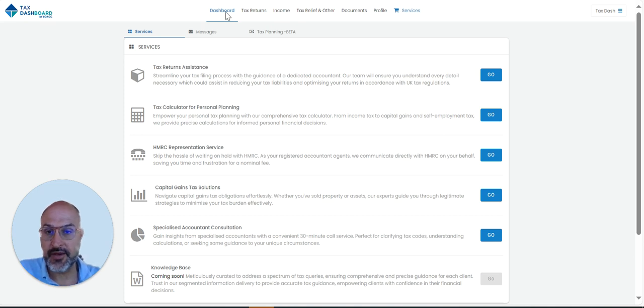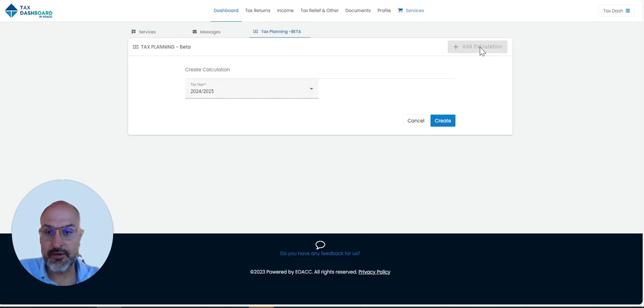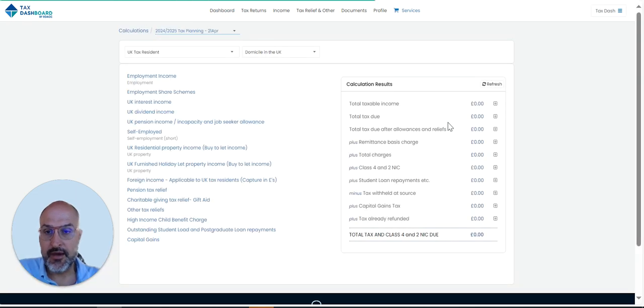So firstly, navigate from the main dashboard and go to Tax Calculator for Personal Planning, add a new calculation. Let's select the 24-25 tax year. Always remember to select your UK tax residency and domiciled or non-domiciled, if that is applicable to you.